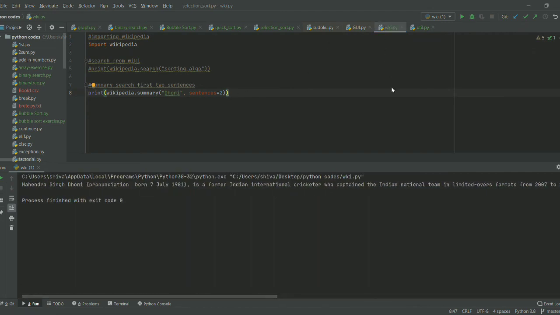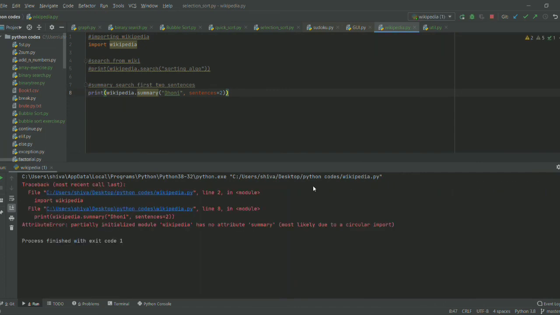Here one thing is that we are importing wikipedia, so we cannot give the file name as wikipedia.py. It cannot import itself. If you do so, it will show a circular import error.